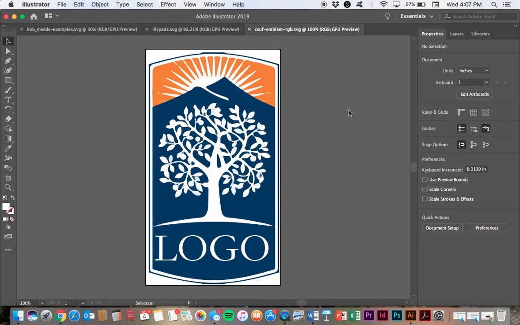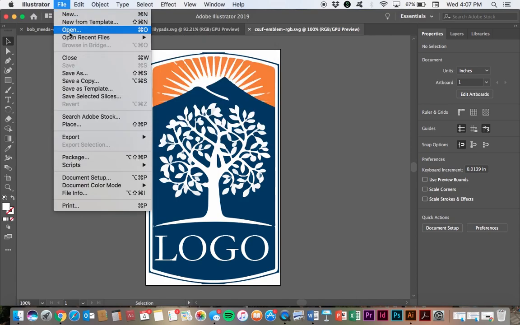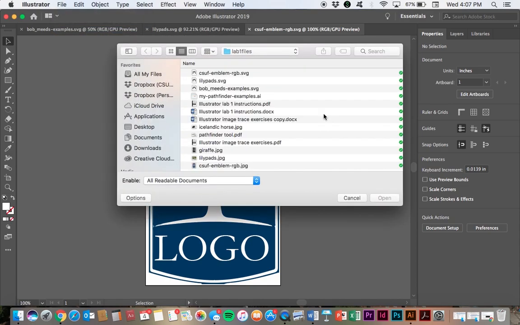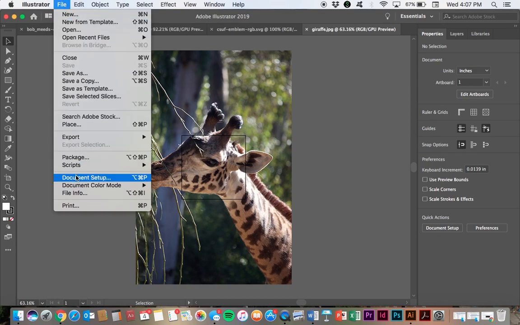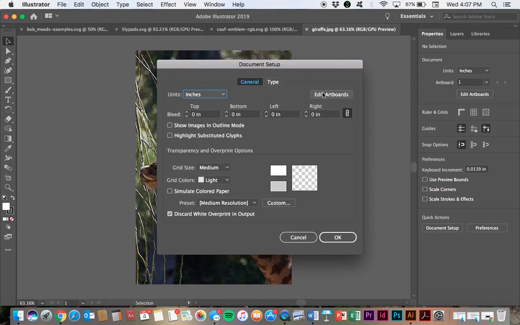Moving right along, let's go into another image, this one a four-color photo, and show how the Image Trace function works with photographs to give you some cool abstract effects. So we're going to open this JPEG photo of a giraffe. Change our artboard size.